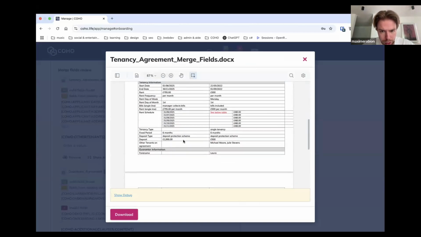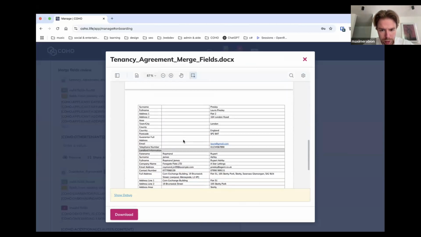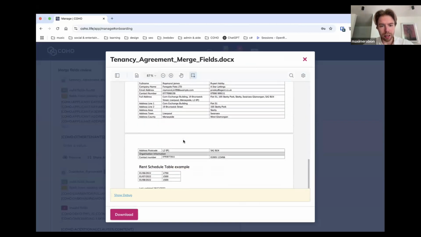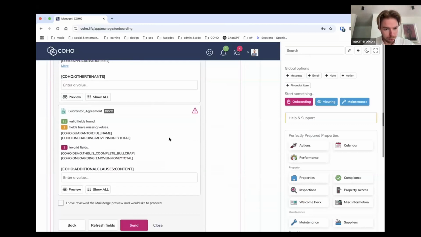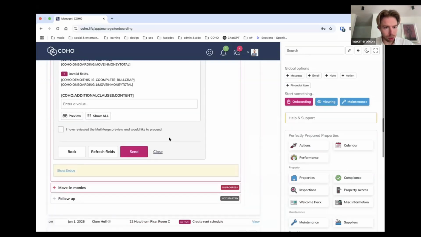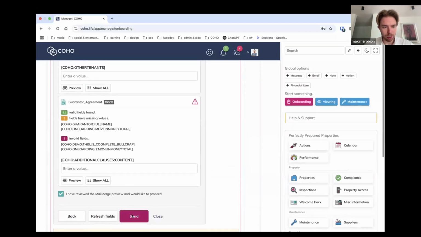So here we have everything. It seems correct. I'm happy with it. The merge fields, we don't have a value for. They're just going to be replaced by blank spaces. Yes, I have reviewed the merge fields. I'm happy with it. I'm just going to send it to Claire.